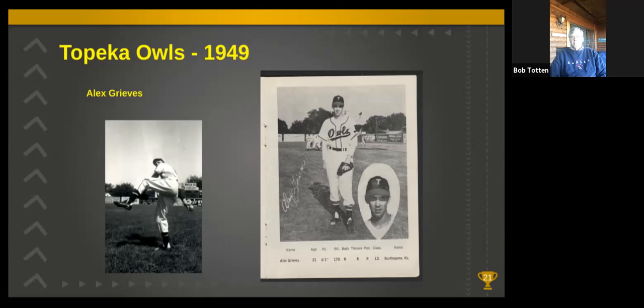And this fits a pattern for most of these players who, after their playing days were done, turned to coaching and passing on their love of baseball and sports in general to the next generation.